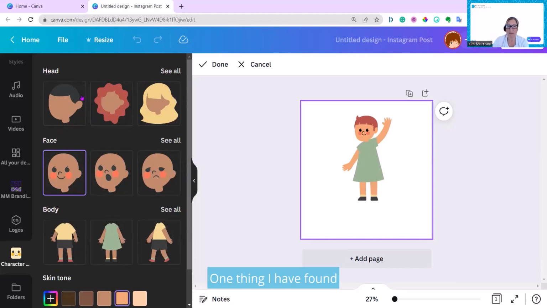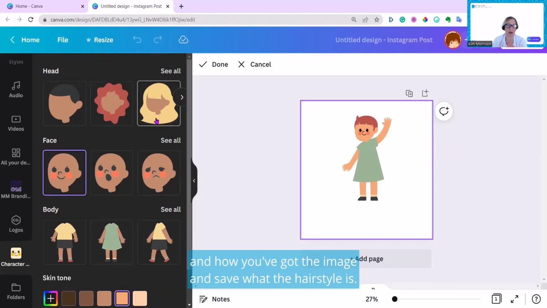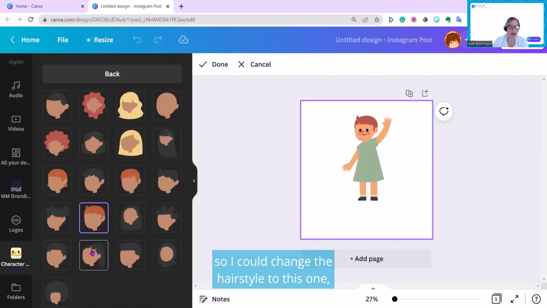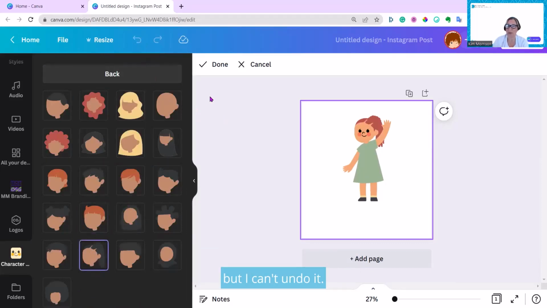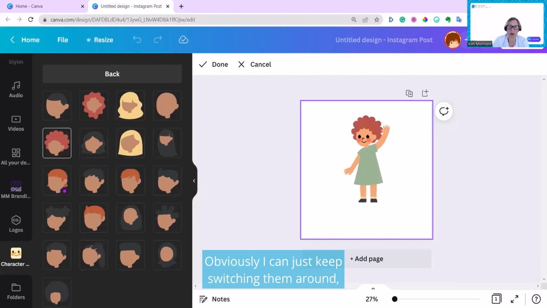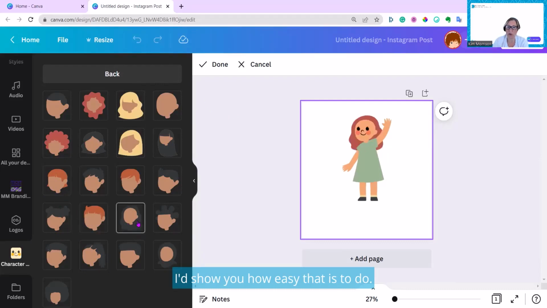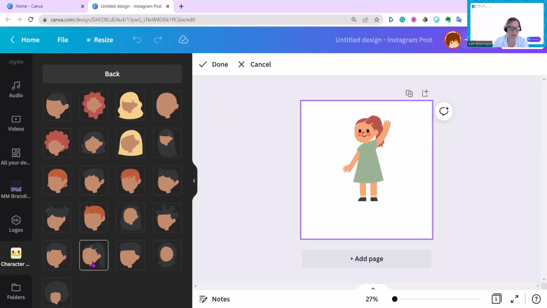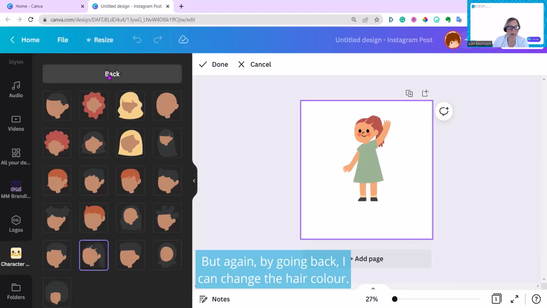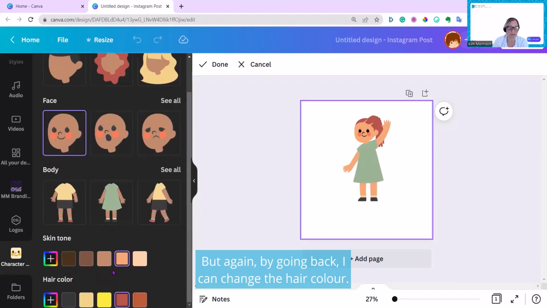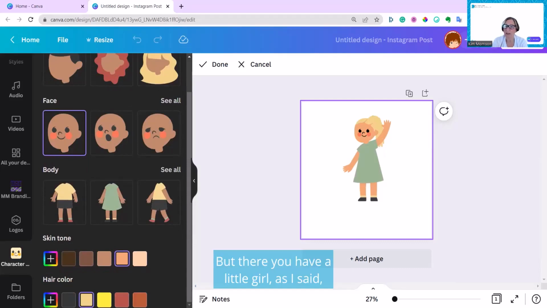One thing I have found is that you can't use the back button in these. While you can keep changing the image and how you've got the image and say what the hairstyle is, you can't actually go back. So I could change the hairstyle to this one, but I can't undo it. Obviously, I can just keep switching them around, so it's not such an issue, but I just thought I'd show you how easy that is to do. I quite like that hairstyle. And again, by going back, I can change the hair color. But there we have a little girl.